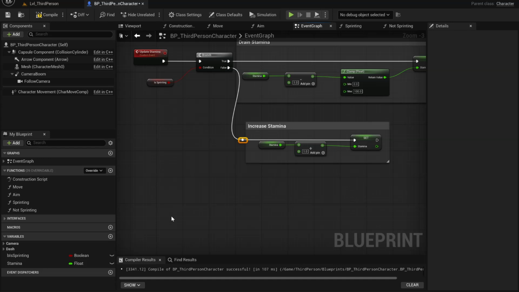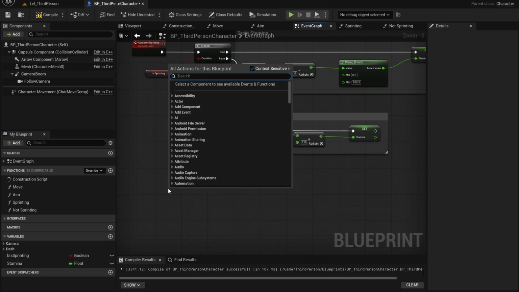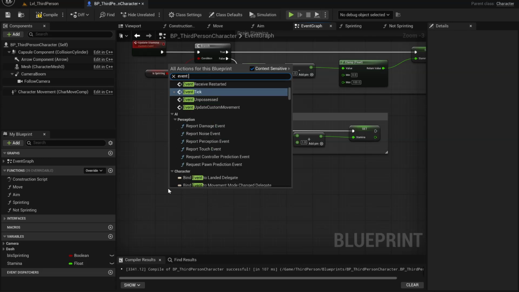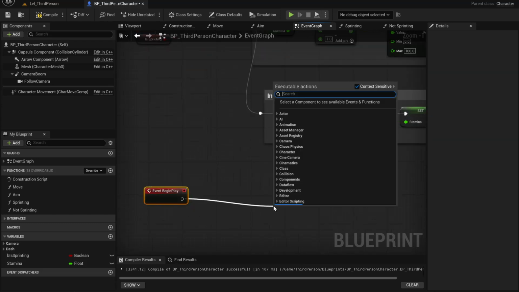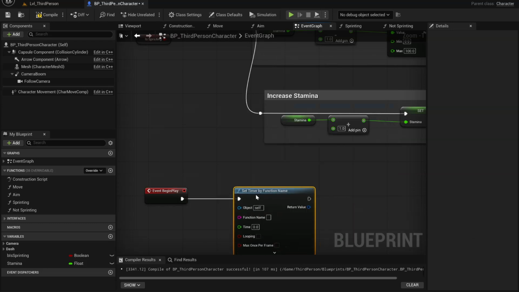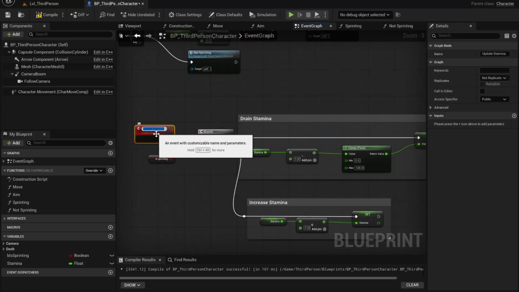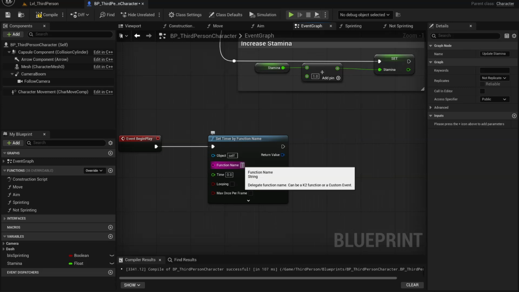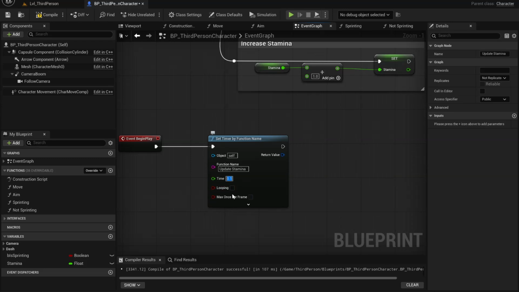Now where we have to use our update stamina, we will not use event tick, because event tick is expensive. So I search for event begin play. And after begin play, I search for set timer by function name instead of event tick. So just copy my custom event name, update stamina, and paste it in the function name box, set its time to 0.1 and check the looping box. Now I compile it and save it.